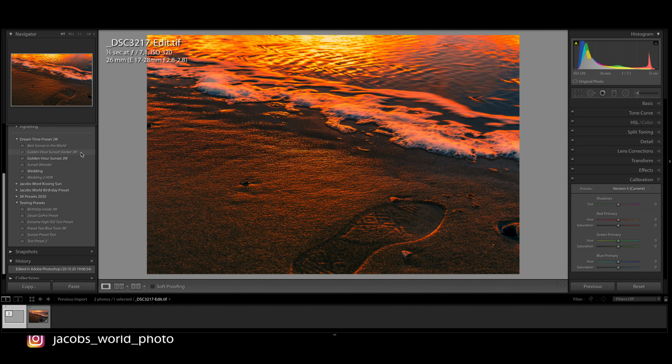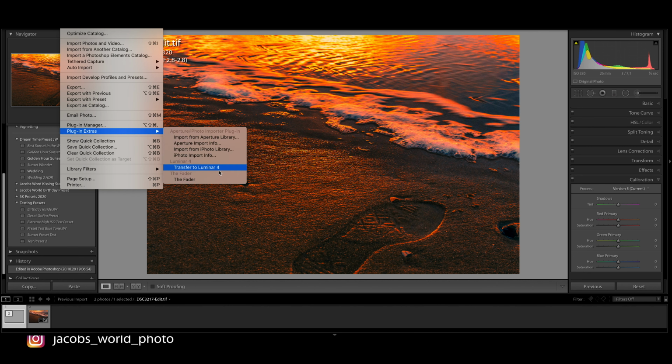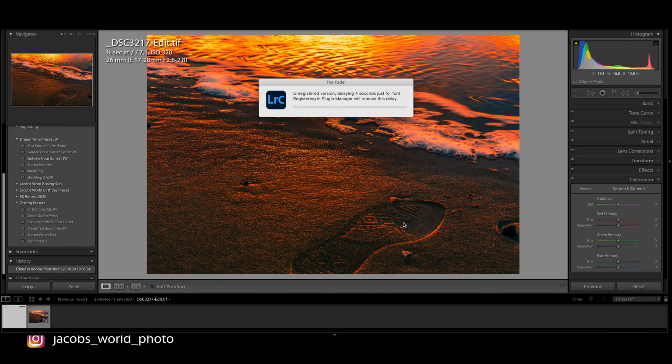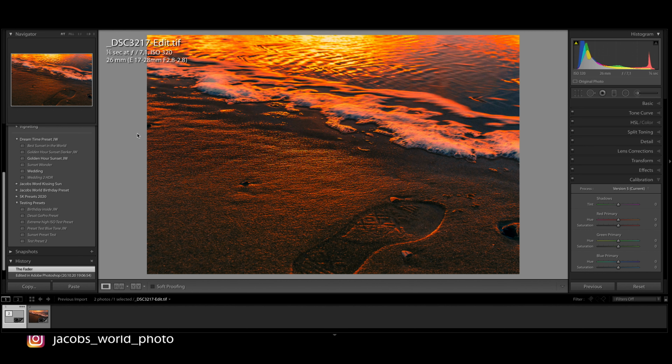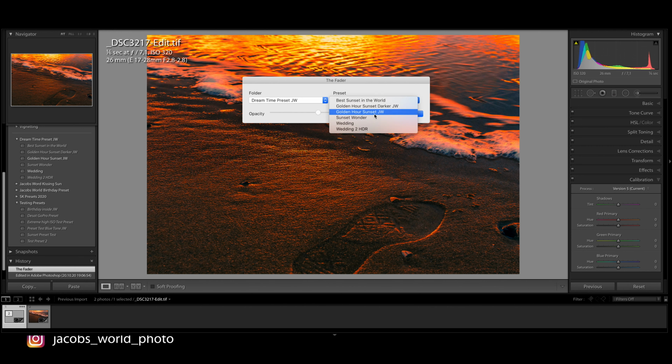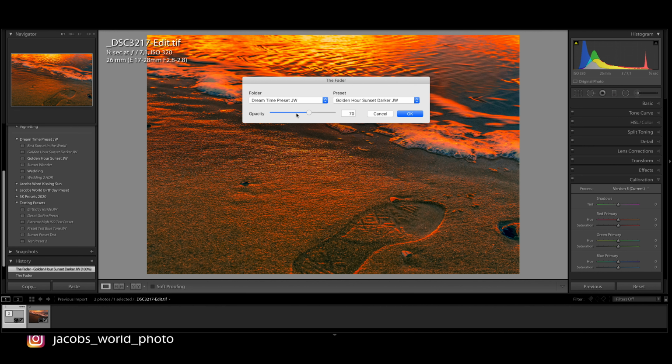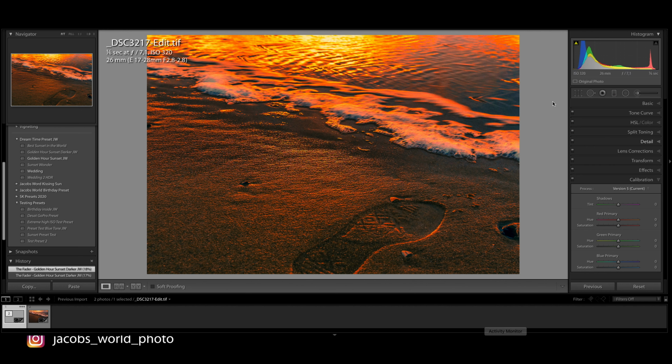That's looking pretty nice, but way too strong. So go to File, Plug-in Extras, the Fader. So the Fader is a real lifesaver if you don't want to overdo a photo edit. So I choose Golden Hour Sunset, and then you can adjust the opacity of this specific preset, and that's a huge game changer. So I would go with 80, and here's the final photo.